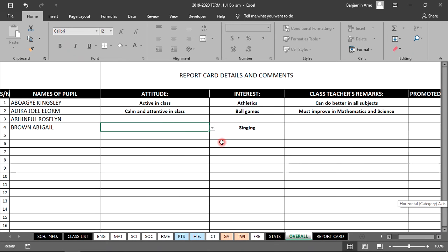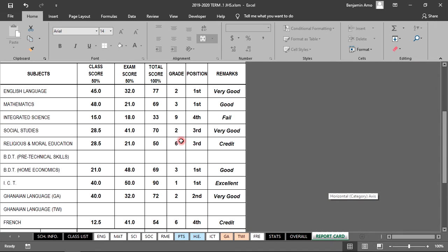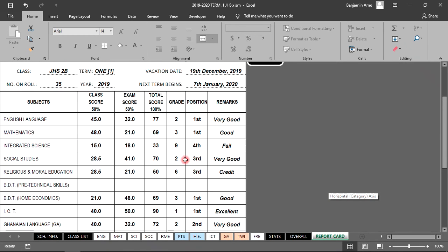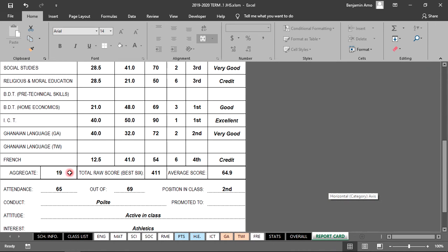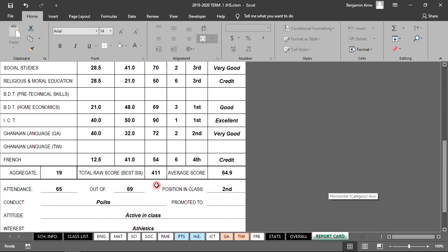Okay, so once you are done entering the report card details, we can move on to the report card itself. Over here, we can view the report cards of the pupil. For example, this is Kingsley's report card. You can see his various scores, the total score, the grades he obtained in each subject, the positions, and his remarks. You can also see his aggregates, his raw score, and his average score, the attendance that was entered, his position in the class, and the various comments that we selected for him.